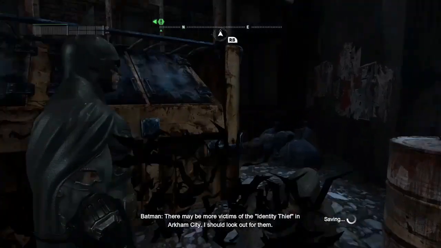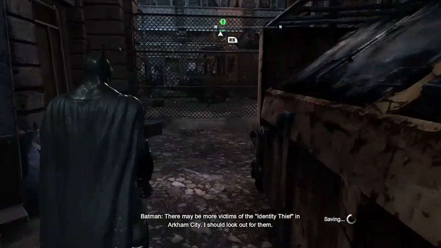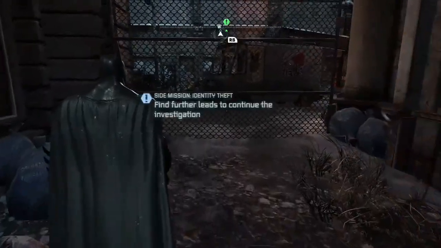There may be more victims of the Identity Thief in Arkham City. I should look out for them.